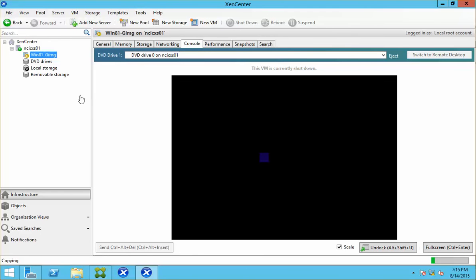Now the reason why we're doing that is because we need a template to be created so that we can auto deploy using PVS instead of Machine Creation Services. So for that we need a template. Unfortunately in XenServer, once you convert a VM into a template, you cannot convert it back into a VM. So you can deploy from a template, but you cannot power on the template, as in any hypervisor. So we're going to create a copy of this and then convert that copy into a template.